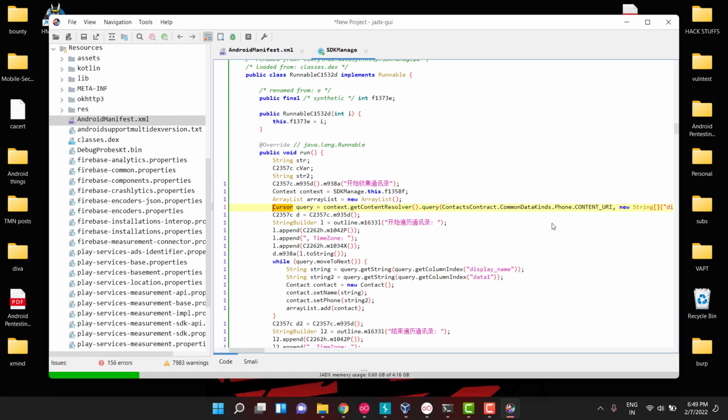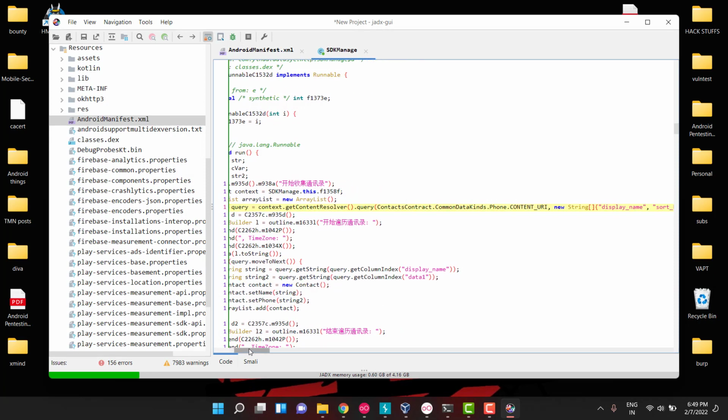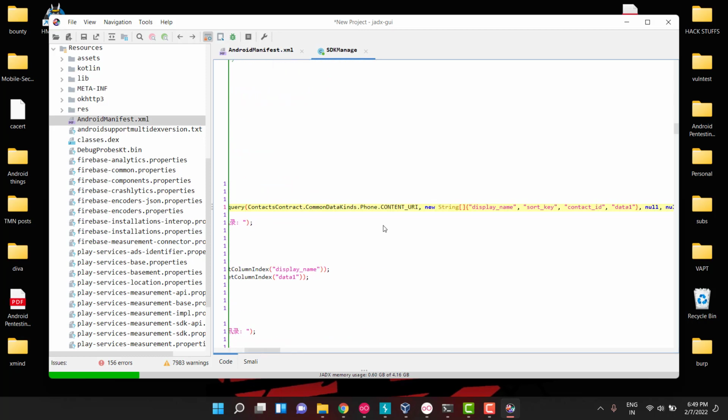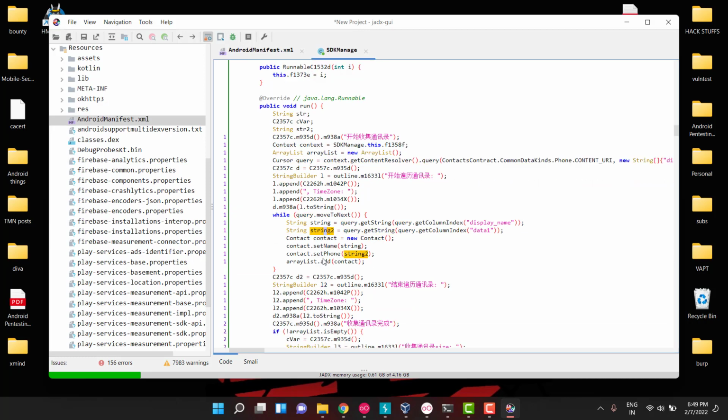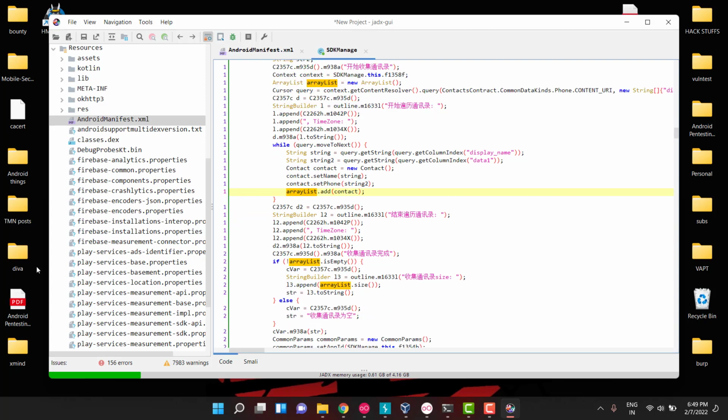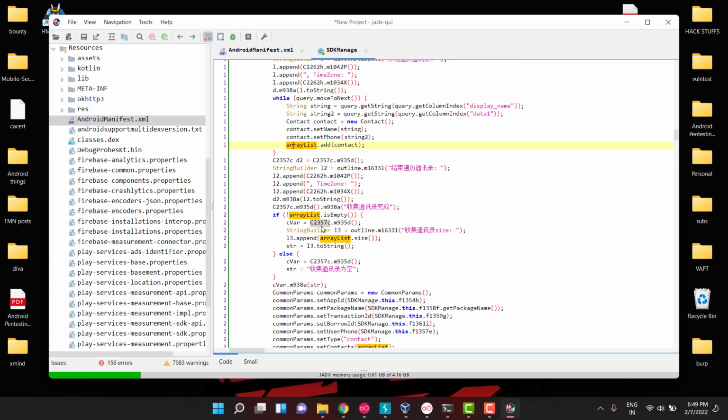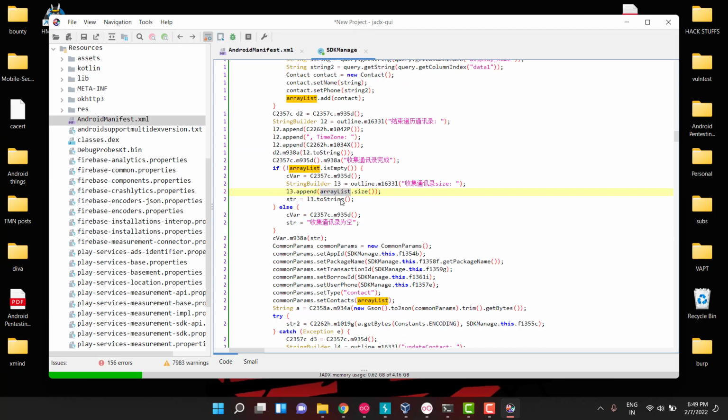So here you can see it is using a cursor and fetching the phone URIs. It is fetching all the contacts' phone numbers and storing them in a query, that's one variable. Here it is separating the phone numbers into a string and putting them into a contact, and again the contact is set as an array list. If the array list is not empty, it calculates the size. We don't know the size, but the value is still in the array list only.